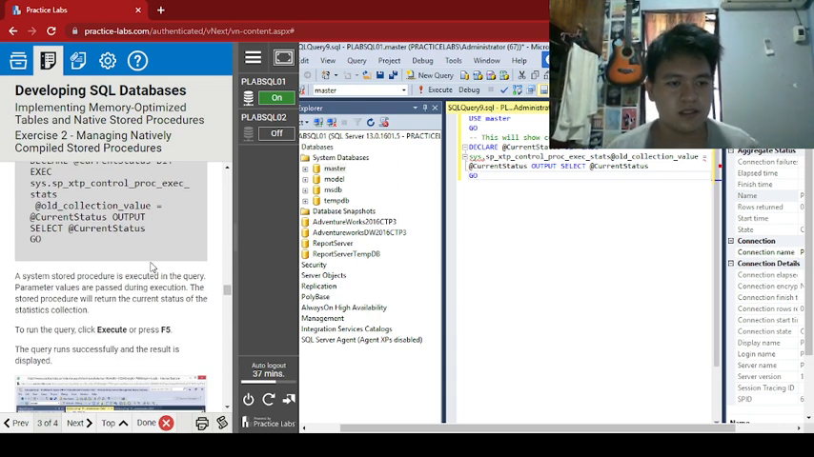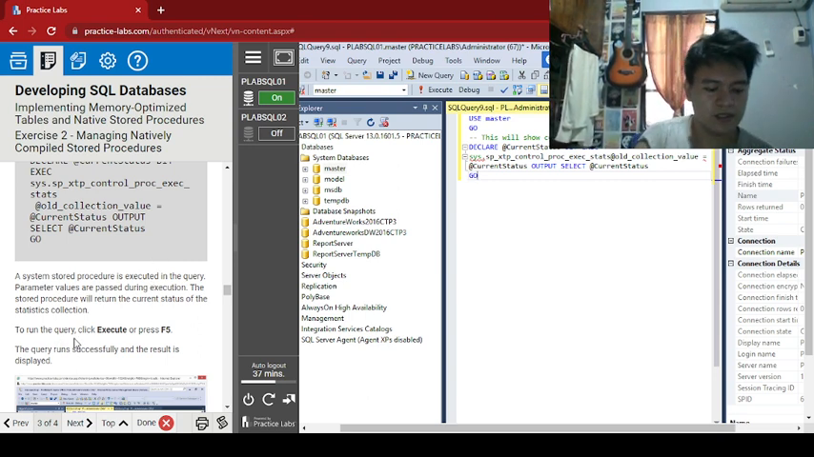Okay. The system stored procedure is executed in the query. Parameter values are passed in during execution. The stored procedure will return the current status of the statistics collection. To run the query, click execute or press F5.